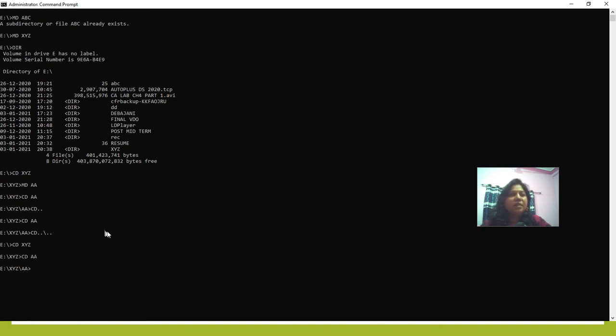Clear? Now the last command is back to the root. For going back, cd double dot is there. Then double dot slash double dot, and the last one is cd backslash. Now see, the same command, cd backslash, goes back to the root. Clear?